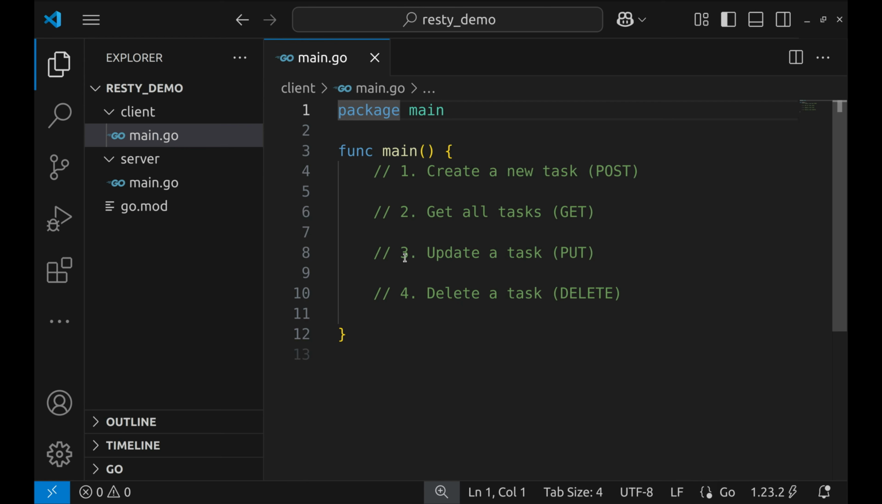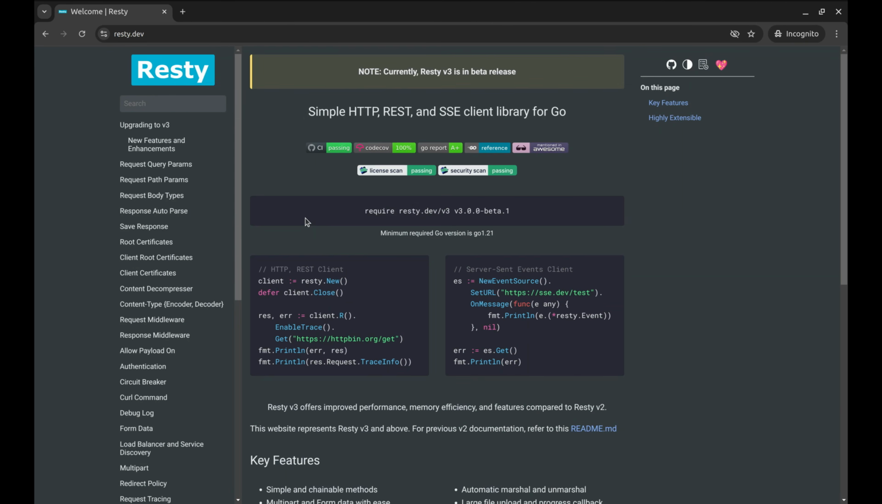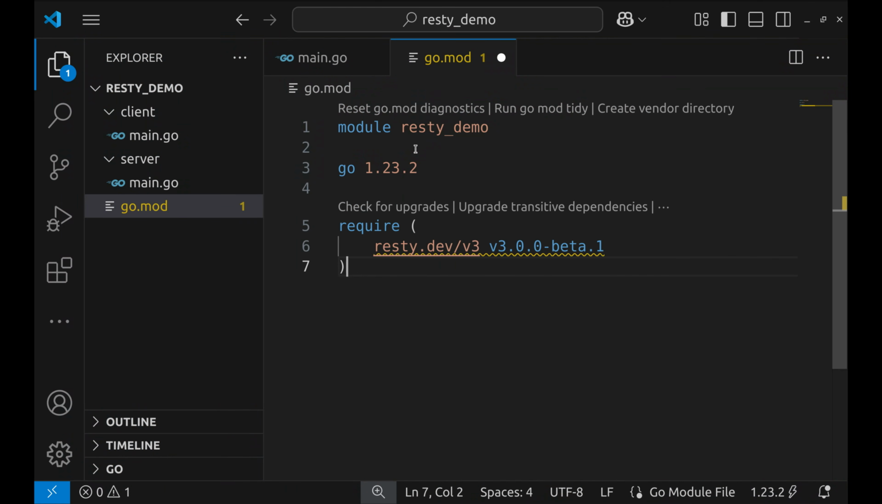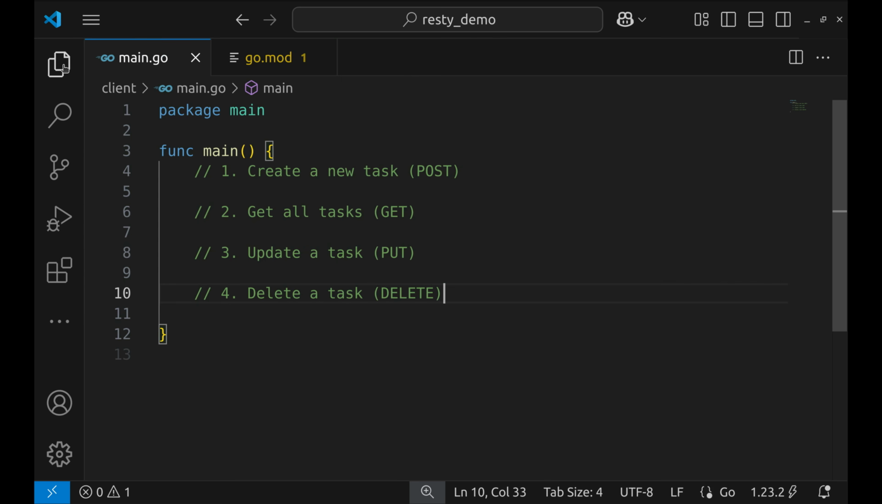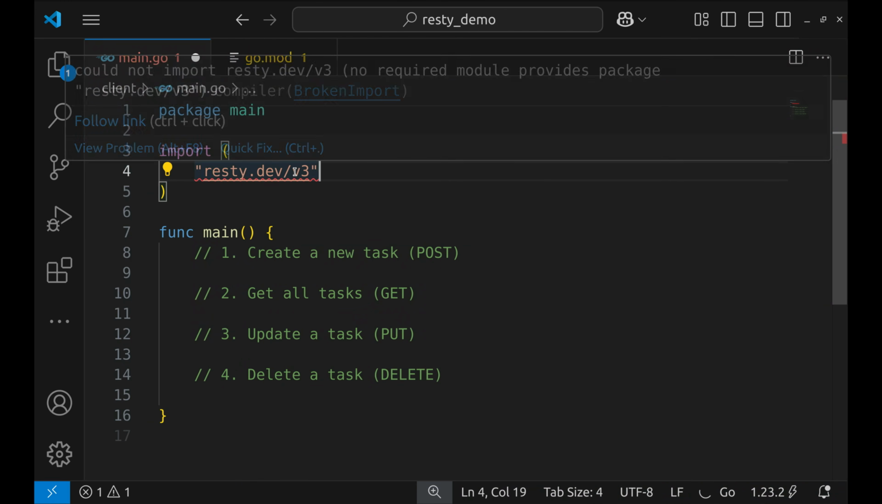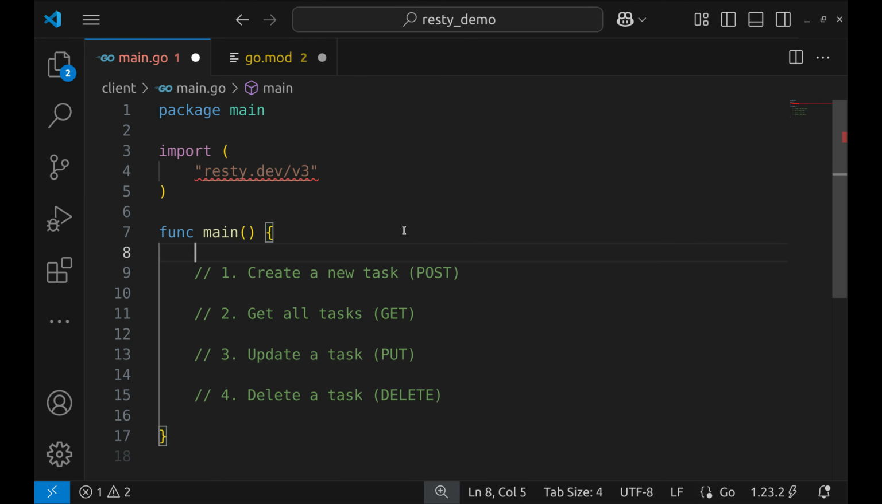In the client code, we are going to call an API to create a new task, get all tasks, update and delete a task. Let's first install the Resty package. The documentation specifies that we need to add this to the mod file. Let's do that. Now, let's implement the client code. First, we import the Resty package. Let's install this package.